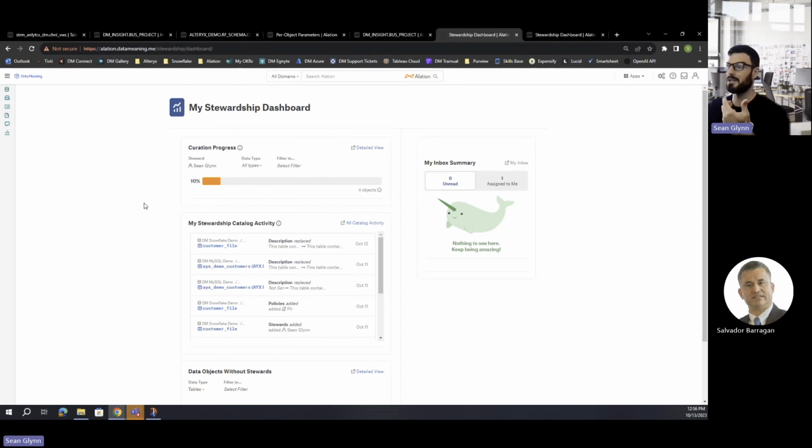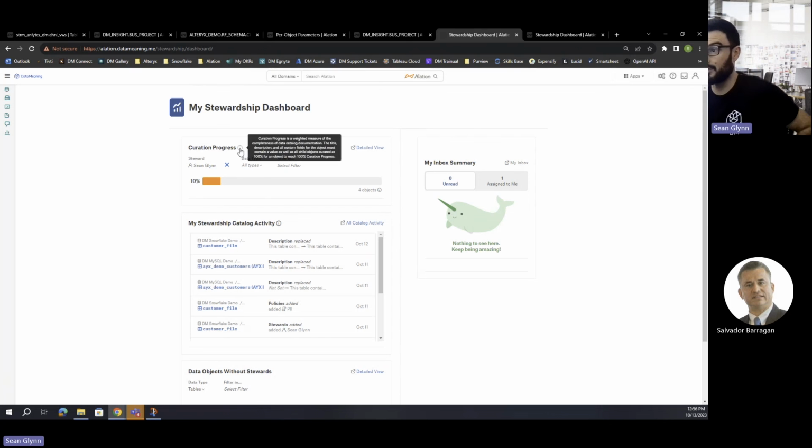So you can see of the objects that I've been assigned to, I've only been able to do about 10% curation progress. Now, the way this is calculated, and you can see I'm hovering over the little information box here, is just understand that the more you build out the content for a particular page, the more this number is going to go up. But sometimes this number doesn't behave the way people expect, and a lot of that has to do with the way it's being calculated.